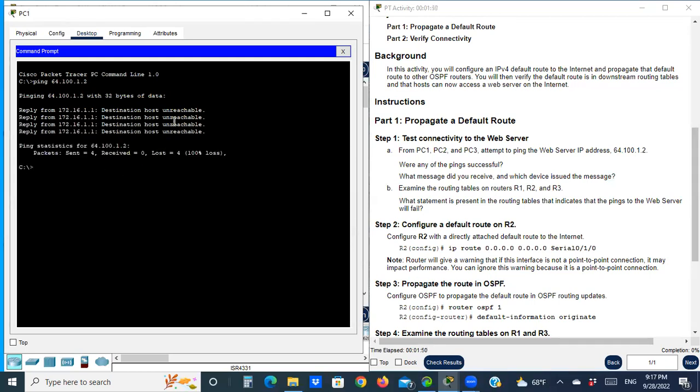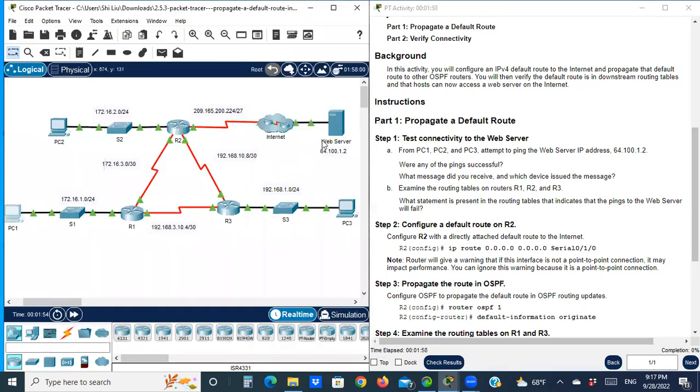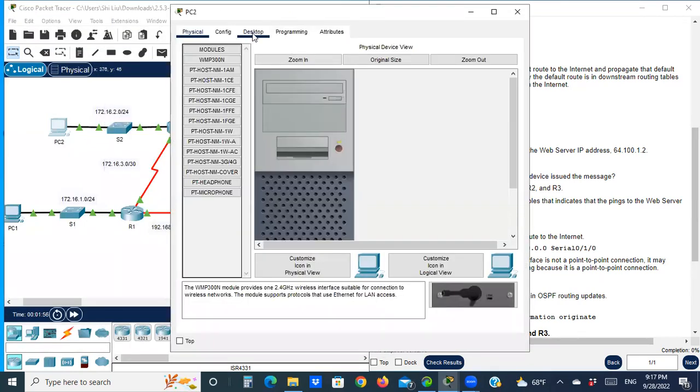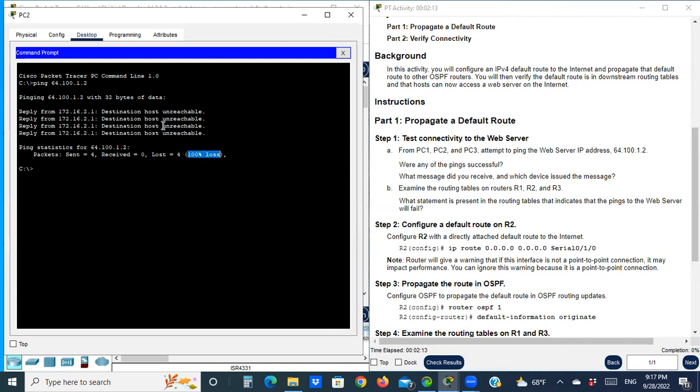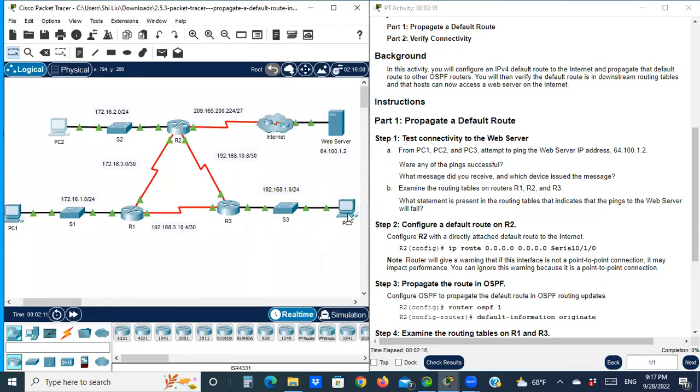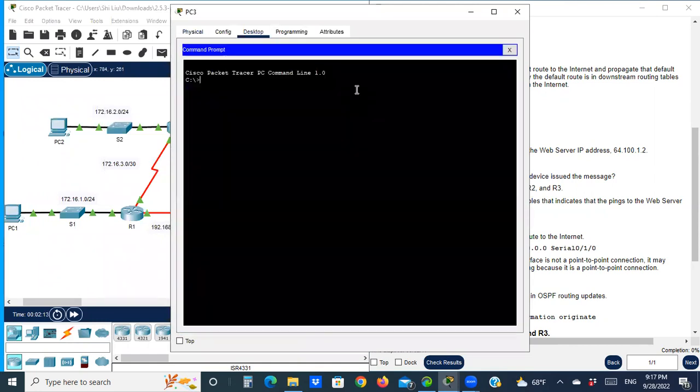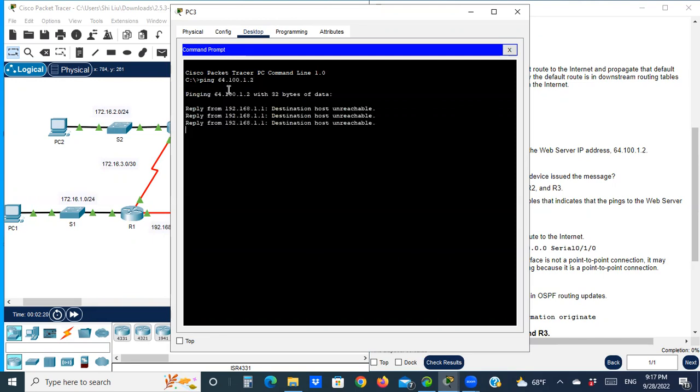No, unreachable and 100% loss. This is PC1. PC2, ping 64.100.1.2, still unreachable, and 100% loss. Okay, let's do PC3, ping 64.100.1.2, unreachable.